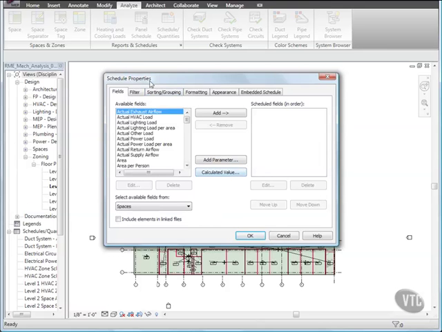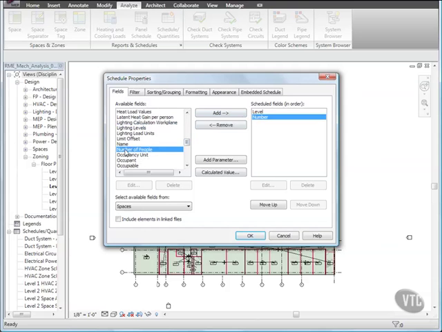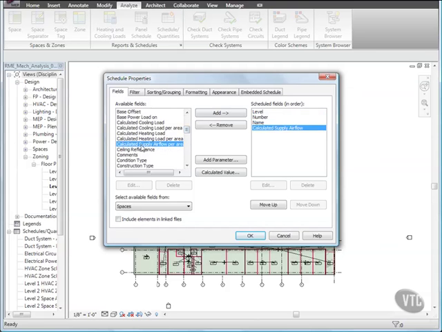In the Schedule Properties dialog, under Available Fields, double-click Level. When you do, it gets added to scheduled fields. Next, double-click Number, then Name, then Calculated Supply Airflow, then Actual Supply Airflow.